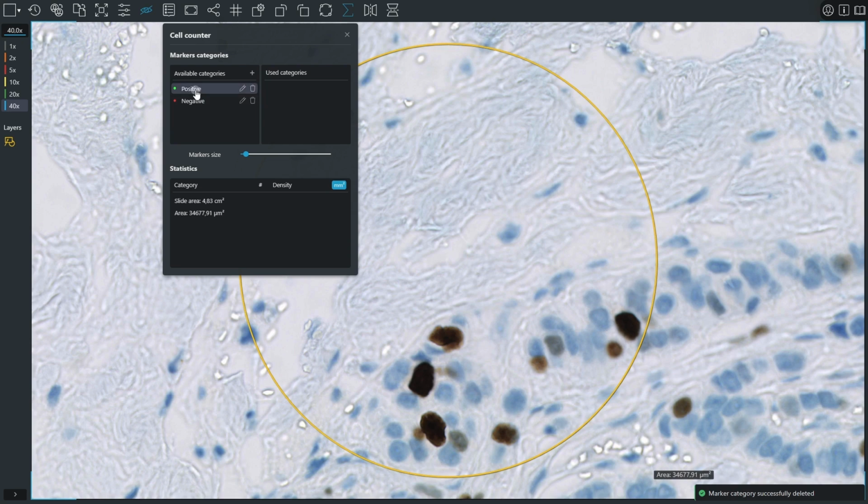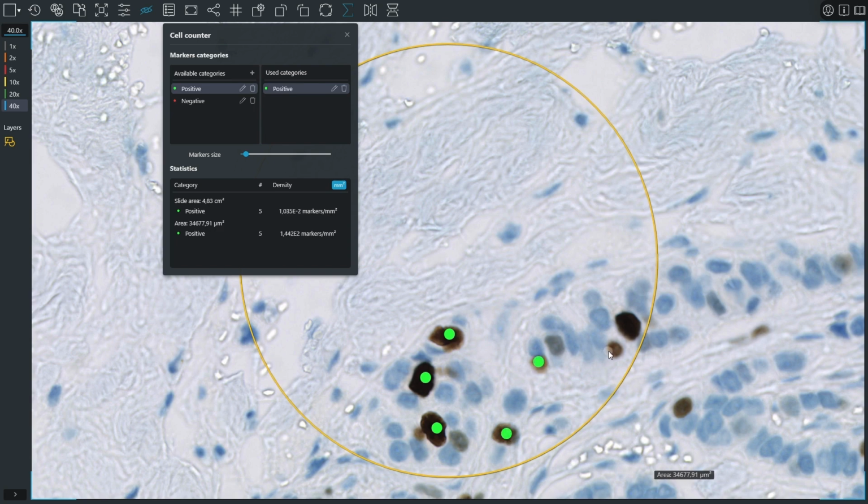To place markers on the image, select a marker category from the available categories, and click on the image at the desired location. The Used Categories section will be populated with the selected categories, and the Statistics section will automatically update with the number of markers per category and their density.